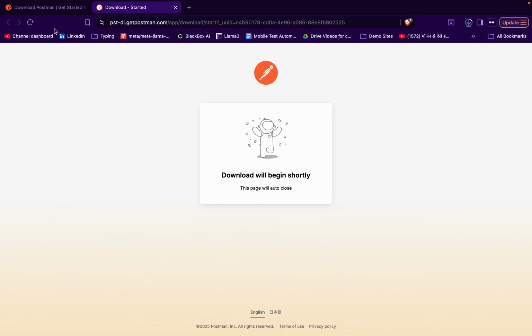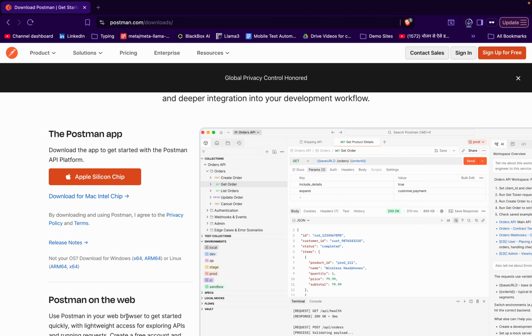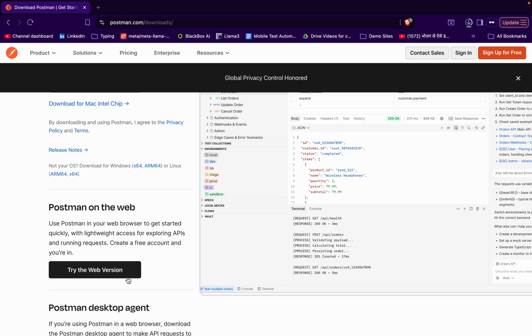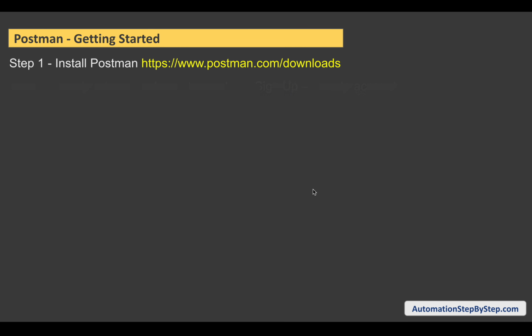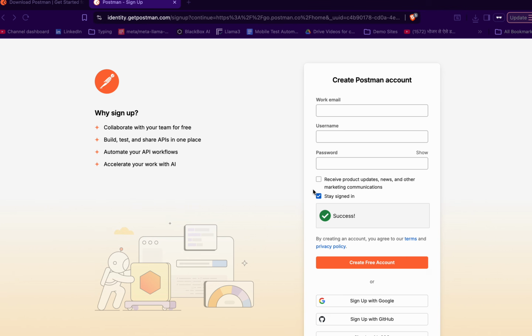I am downloading the app, and if you try to go to the web version, it will ask you to sign up, and anyways we will have to sign up. Even if you're using the desktop app, you will need to sign up so that you have an account. So that's what we have to do. Step number 2 is we should create a free account on Postman by signing up. So you can go here, you can give your email, username, password and sign up.